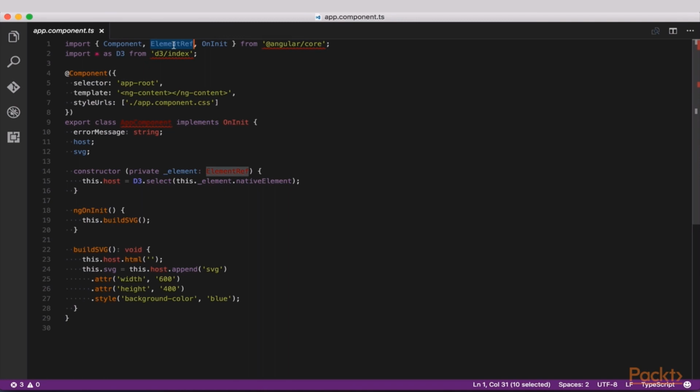Element ref will provide us direct access to the DOM so we can manipulate it with D3. The next import is, you guessed it, D3. We are importing everything from D3 here. One could be more specific once they know exactly which D3 features they are using, but for our purposes, we will import all of D3.